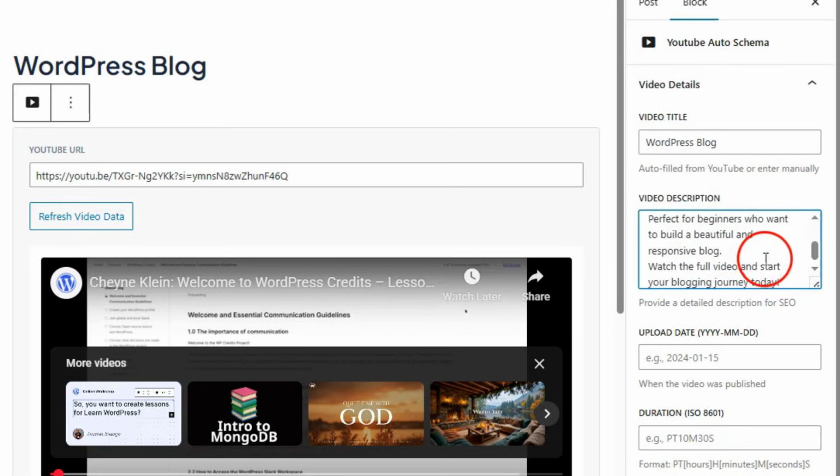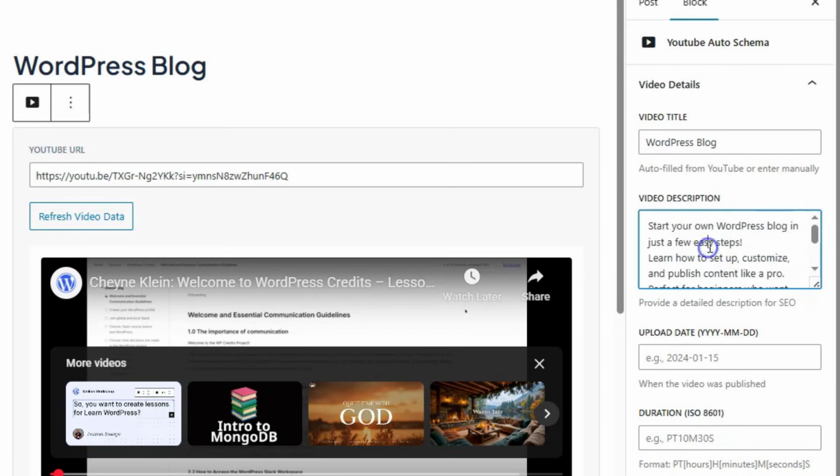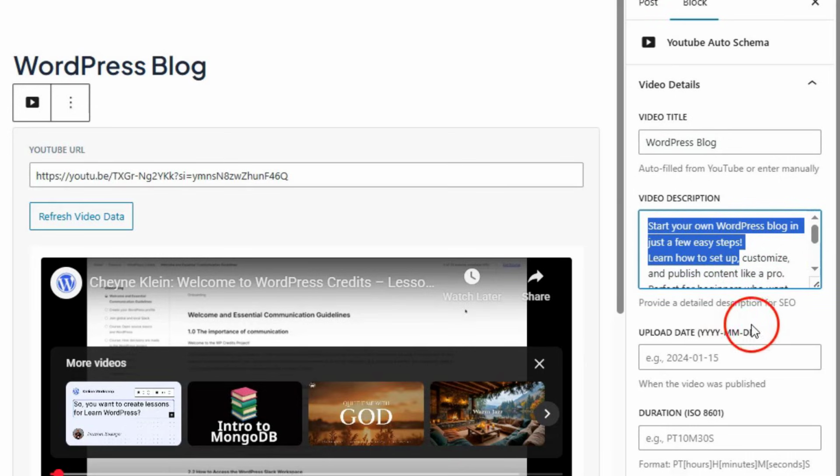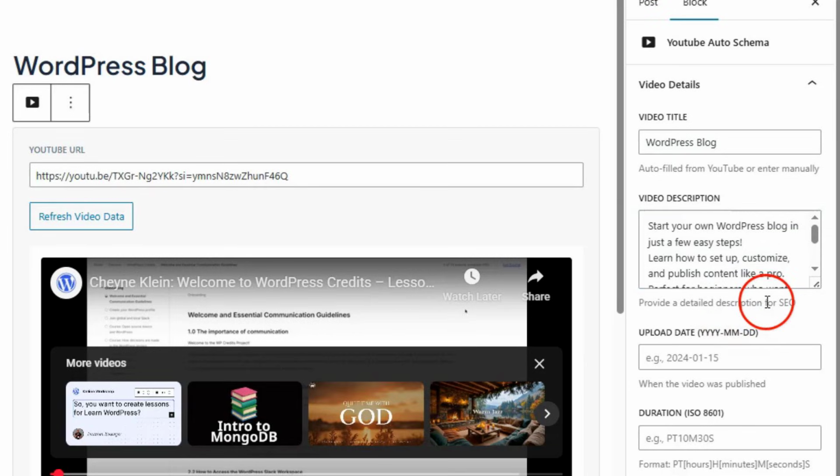Next, add a detailed video description. This is crucial because Google reads this description when indexing your content. The more detailed and relevant you make it, the better your chances of ranking for long-tail keywords. Upload date lets Google know how fresh your content is. The plugin pre-fills today's date, but if you're embedding an older video, change it to match the original upload date.